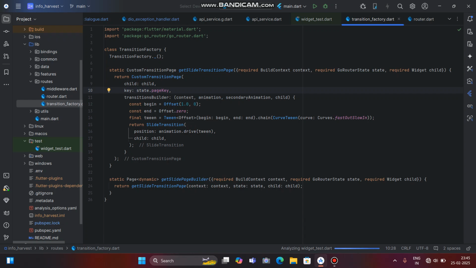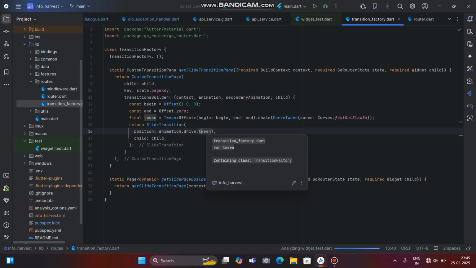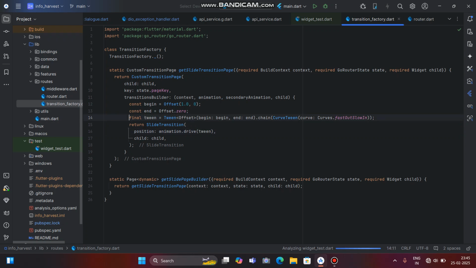So inside this slide transition widget, I need to mention the position where it needs to handle the animation. So simply I have called the animation.drive and I need to provide some tween animation functionalities. So for this I have written a tween animation here. In this tween animation, first I need to provide the offsets where it begins and where it ends. Since I'm going to provide the slide transition, I need to mention where the slide transition starts and where it ends. So these two things are nothing but offsets.